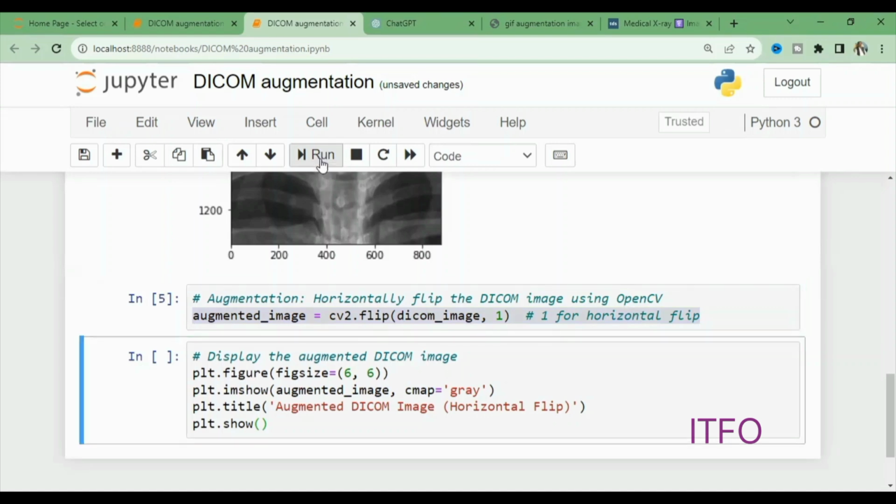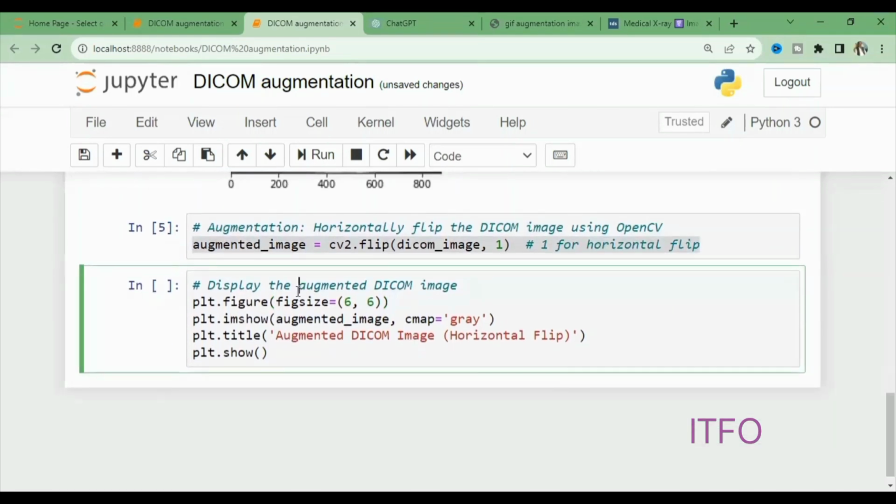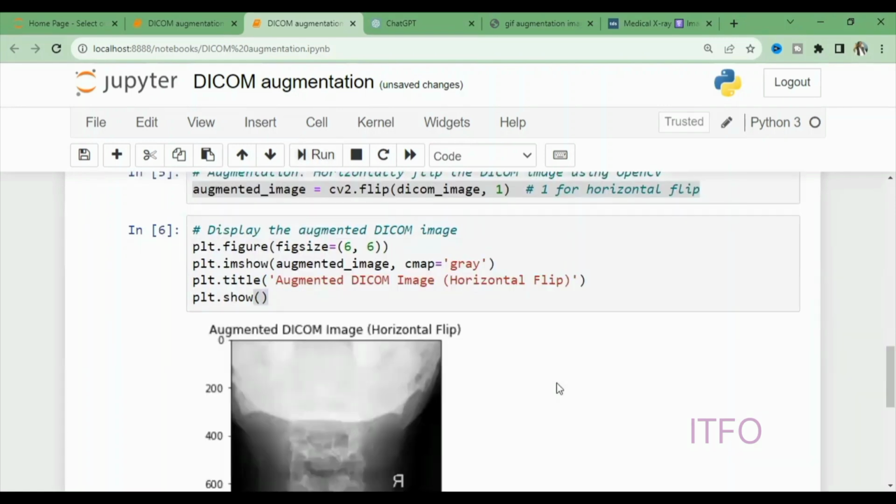The next code is about displaying the augmented DICOM image. It is the same code as above for displaying the original image. Now we can see the flipped image here below.